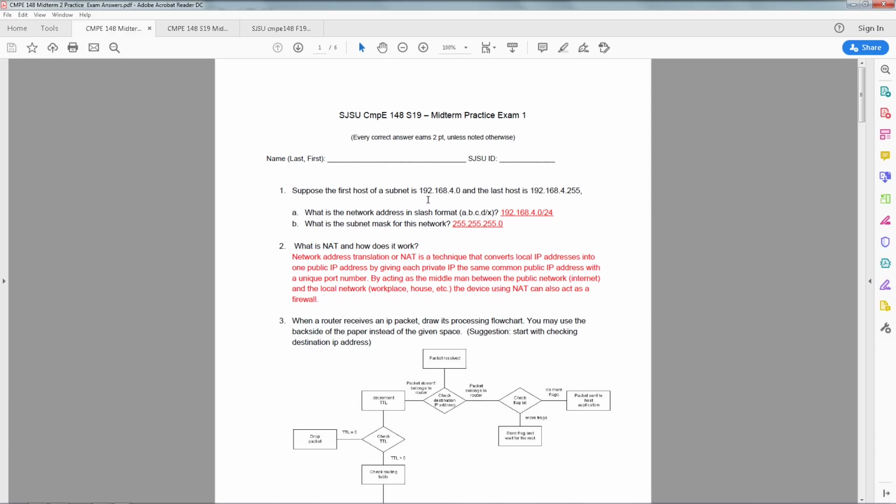The first question was a subnet question, and it says a subnet of 192.168.4.0 is the first host and the last host is 192.168.4.255. Now the very first question is, what is the network address in a slash format?